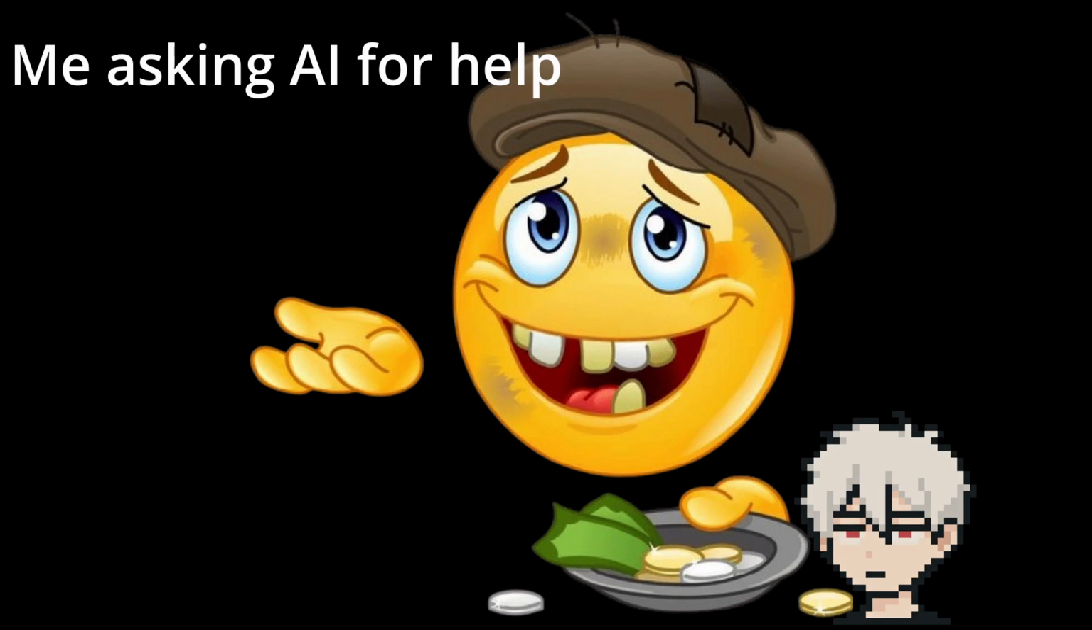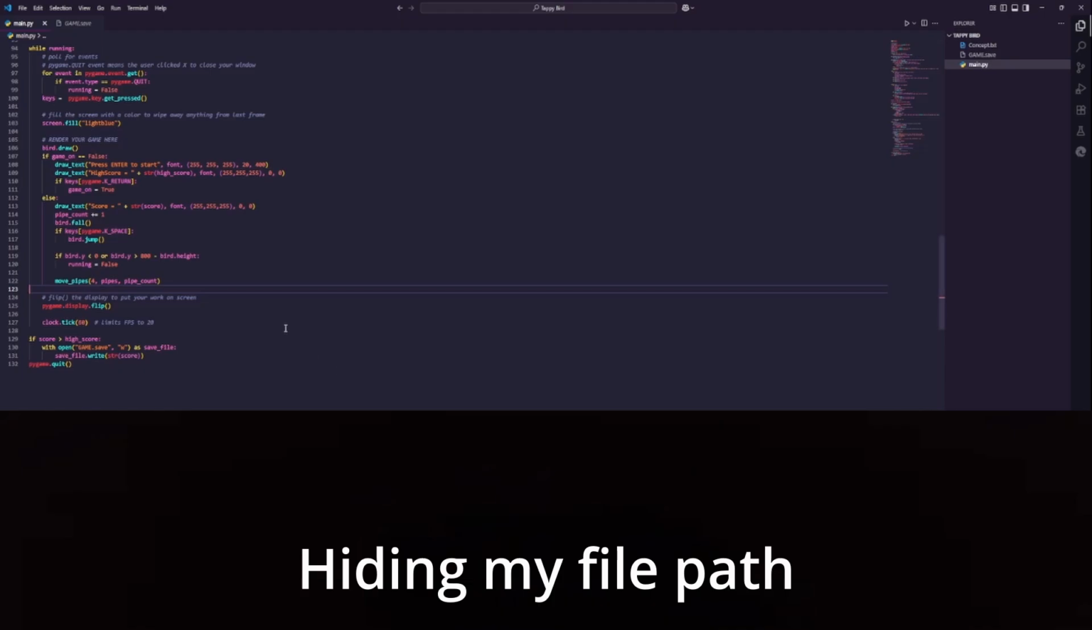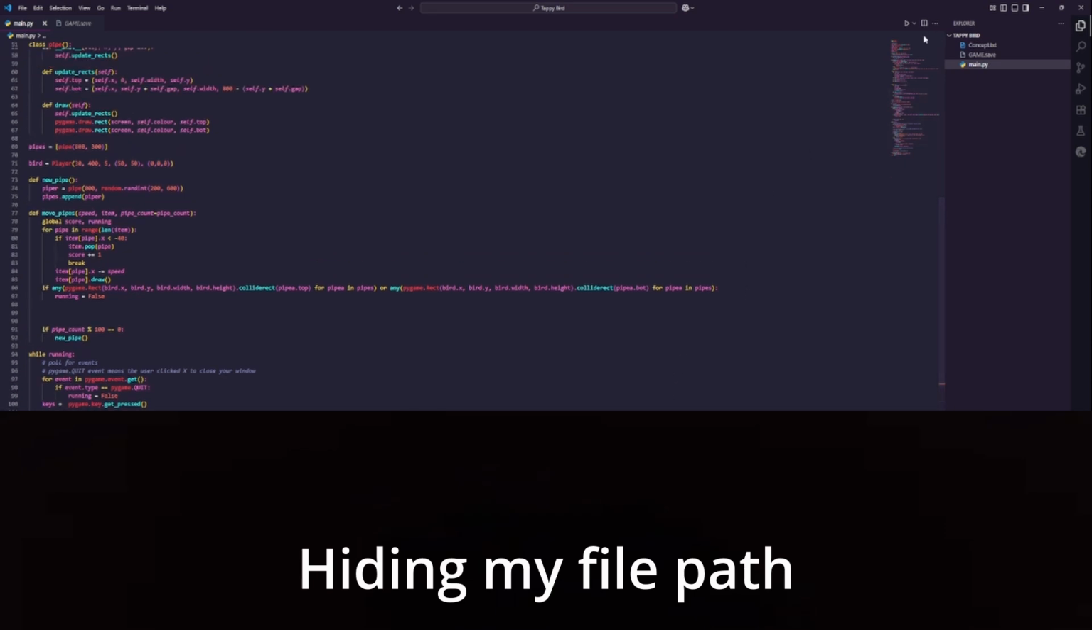So here's when a library called Pygame will save me, as it's the only tool I've ever used to make a game in. There's not much more to say, so let's get coding. Okay, so I have just finally got a working Flappy Bird game with a save.